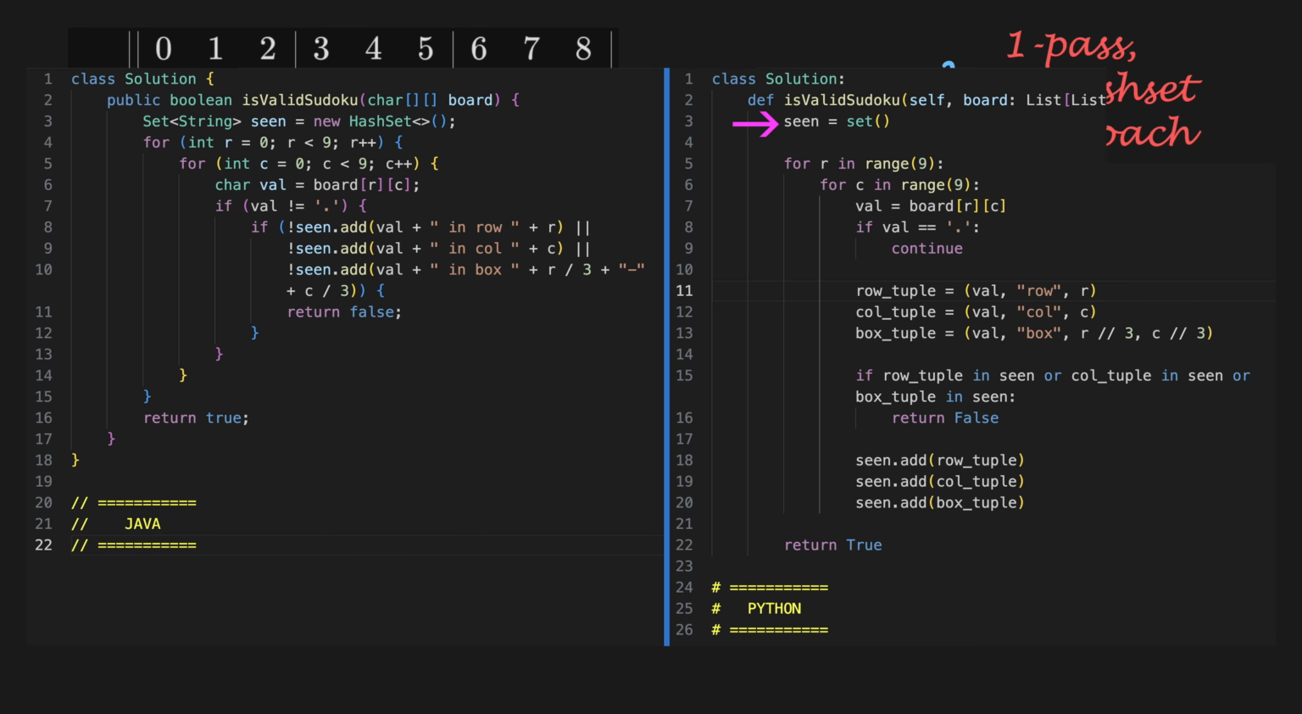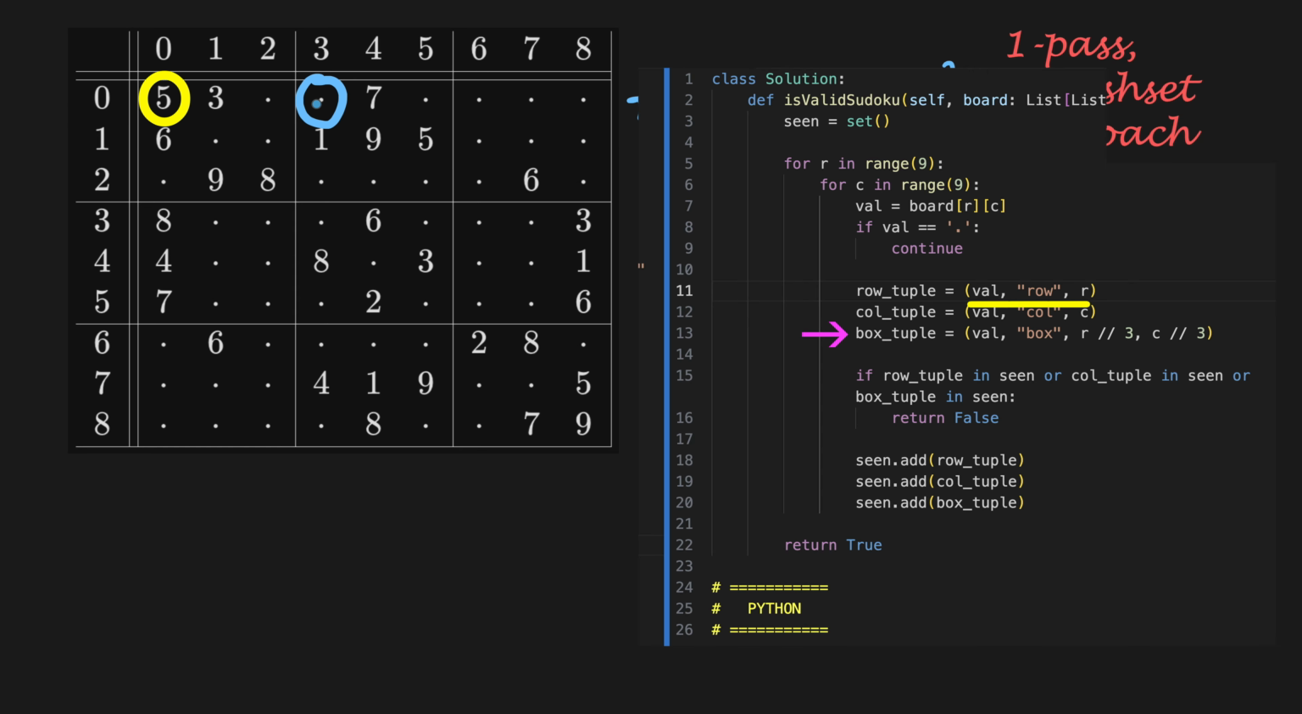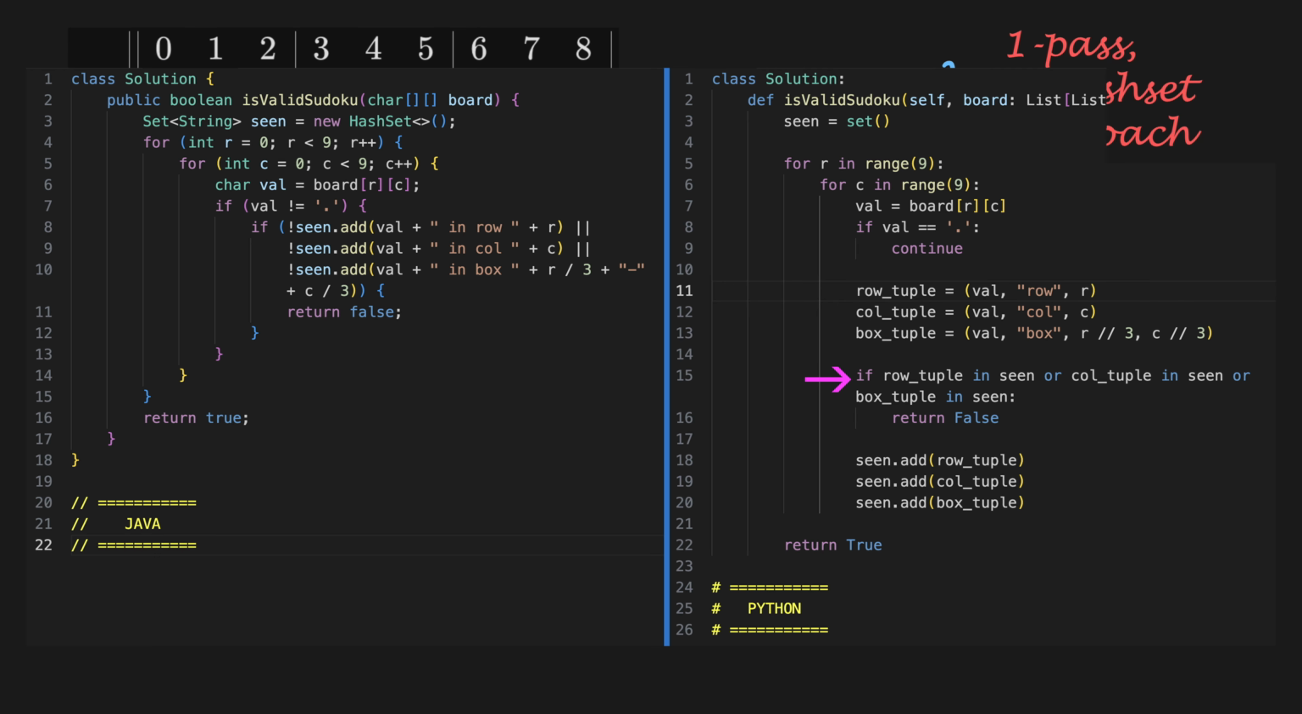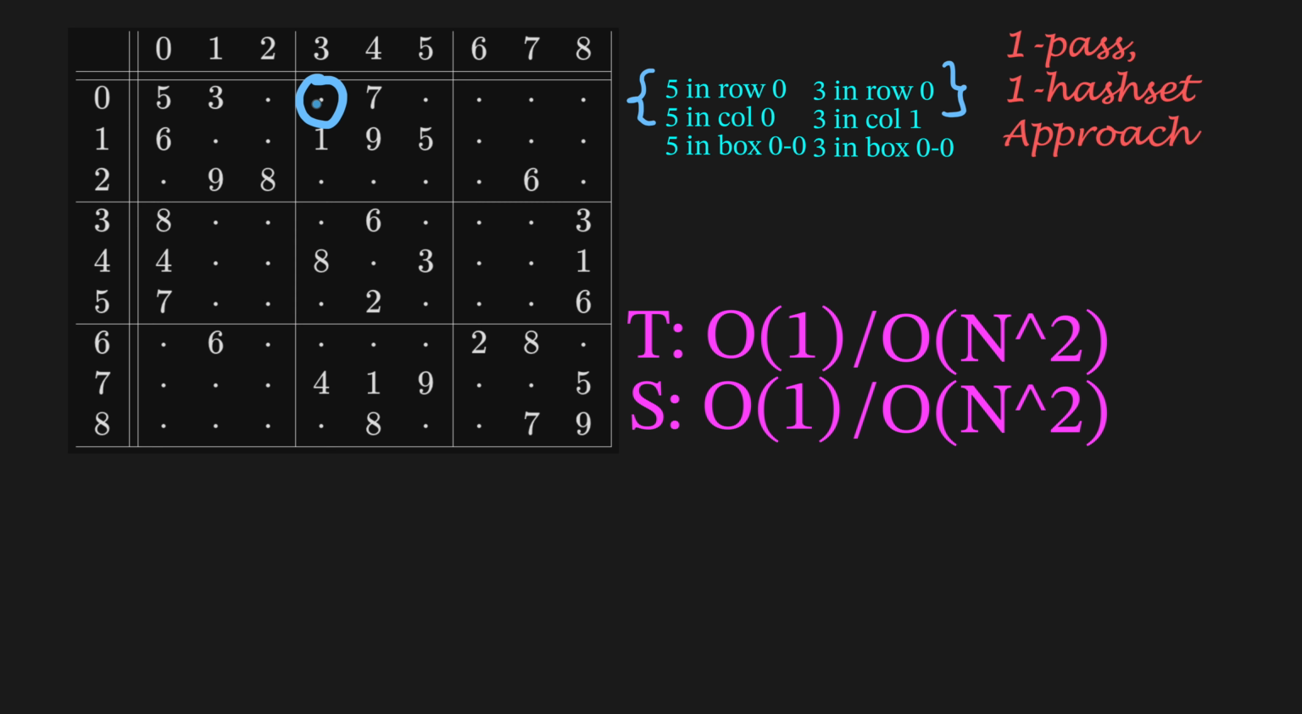In Python, we do the exact same thing, but use tuples instead of strings, like the tuple 5 row 0. So we simply check if the tuple is already in our set before adding it. Now, string concatenation inside a nested loop can be slightly slower and use a bit more memory compared to the 27 set approach. But this is a brilliant minimal code solution to pull out in an interview.